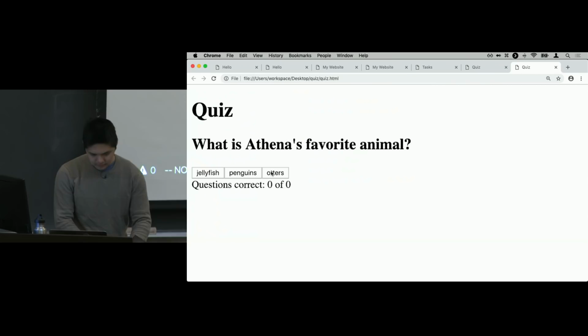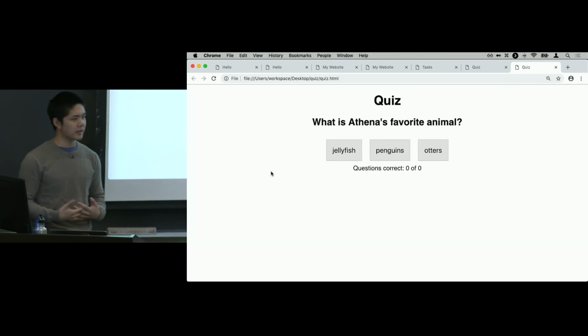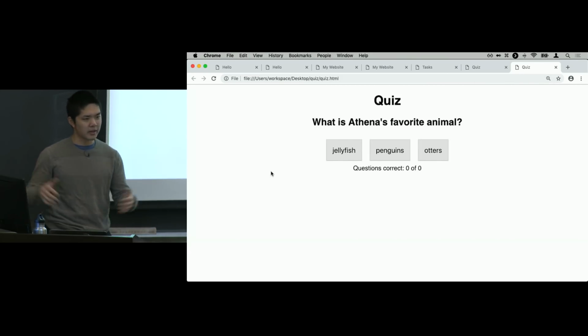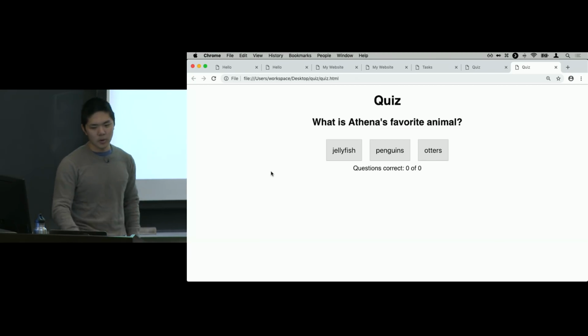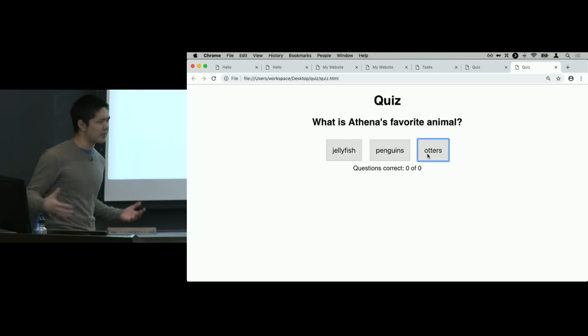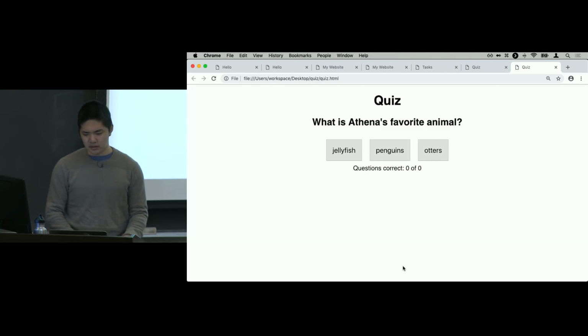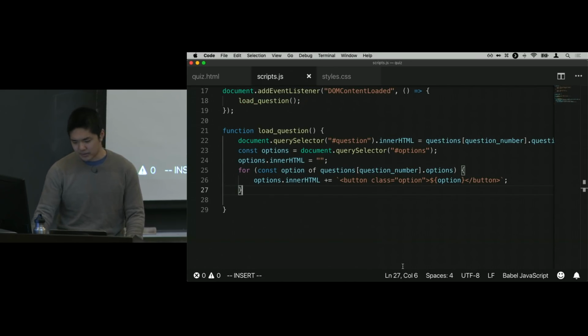And if I go ahead and refresh this page now, all right, great. This is starting to really look like that quiz application. I've centered things, made it sans serif, added some space around the buttons, changed the color of the buttons. We've got a question. We've got possible answers. Of course, not all of this is quite working just yet. The buttons don't actually do anything. And I'd like to make the buttons actually do something. So all right, how do I do that? How do I make the buttons do something?